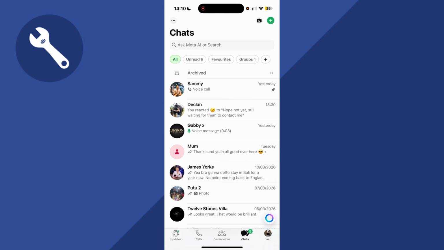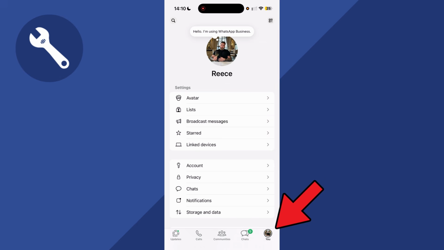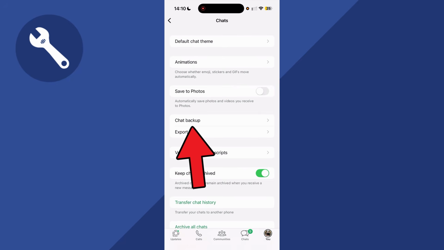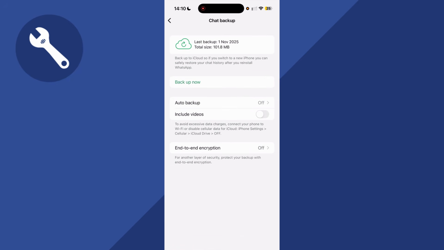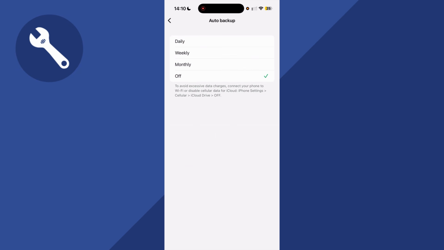Now there's only really one way to do this, and that's to open up the WhatsApp app, click on your profile icon in the bottom right hand side, and then select Chats. Now press Chat Backup, and you first need to make sure you have a WhatsApp backup of all of your chats. So for example, you may have this auto backup feature turned on. You can either set this to daily, weekly, or monthly.